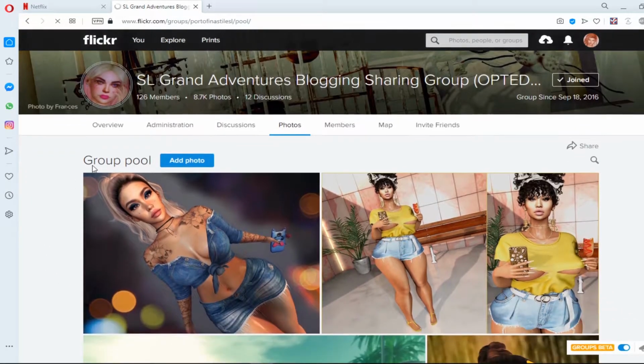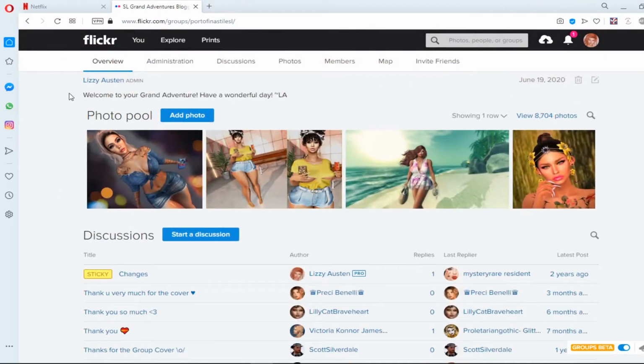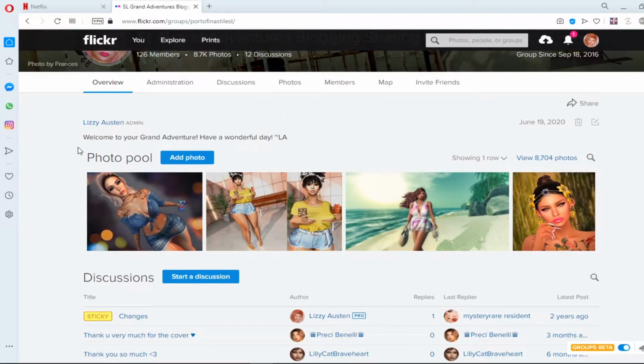If we go back to the front, to the overview, and scroll down, you have your admin blurb, which says welcome to Grand Adventures, have a wonderful day. That's me. You can set a new blurb. You can either delete this and add a new one, or edit it. Anybody that's not an admin won't see the box, just you.